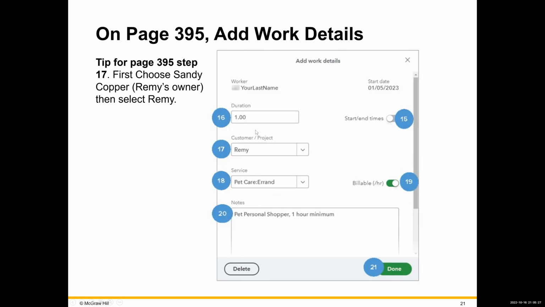So I'm going to add, well, first off, I need to make sure that the start end times are turned off. You know what? I'm going to go back here for something.